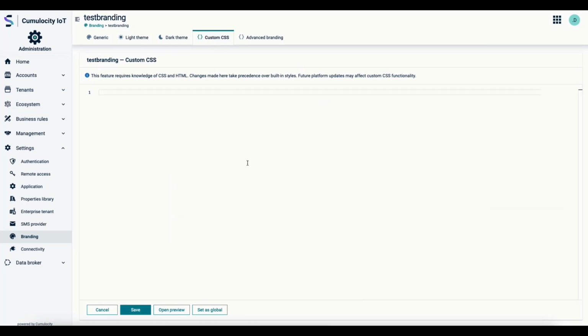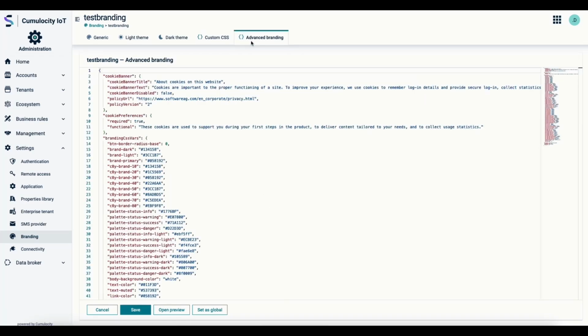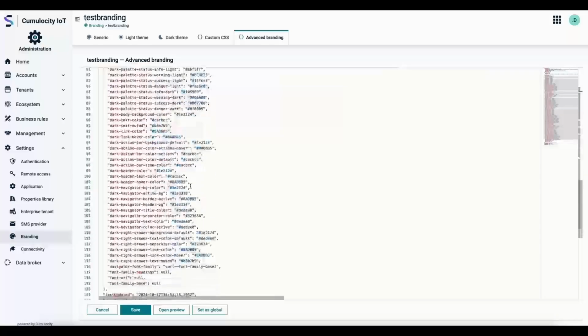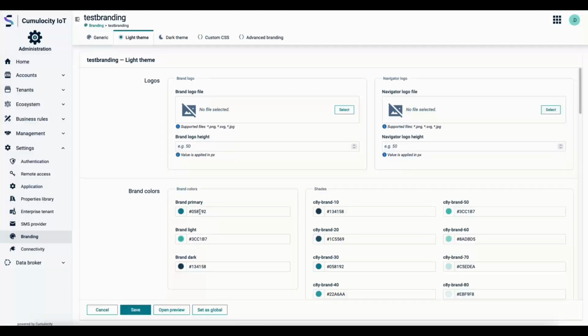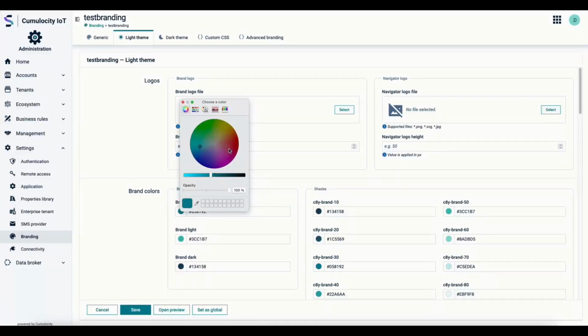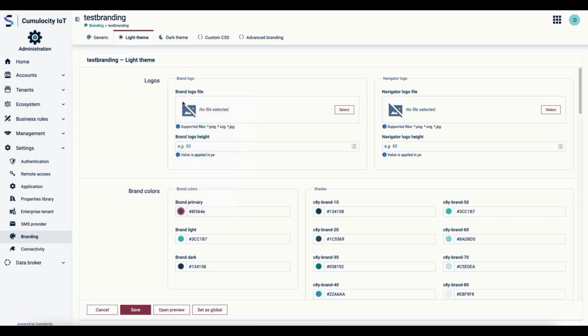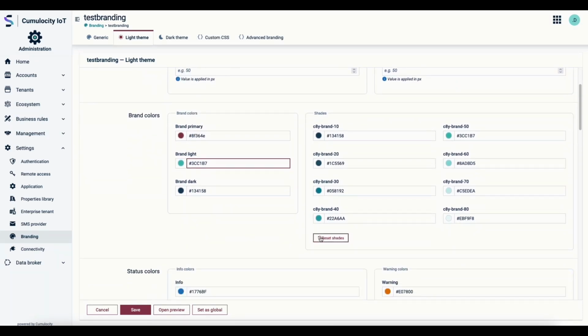For those who need more customization, you can now add custom CSS directly from the UI. Also, users can now edit the branding JSON configurations directly from the UI, giving you even more control over your brand settings. Lastly, we have also introduced a color shade generator. Based on your primary brand color, it can now automatically generate a range of complementary shades with the option for fine-tuning them to get exactly the palettes you want.